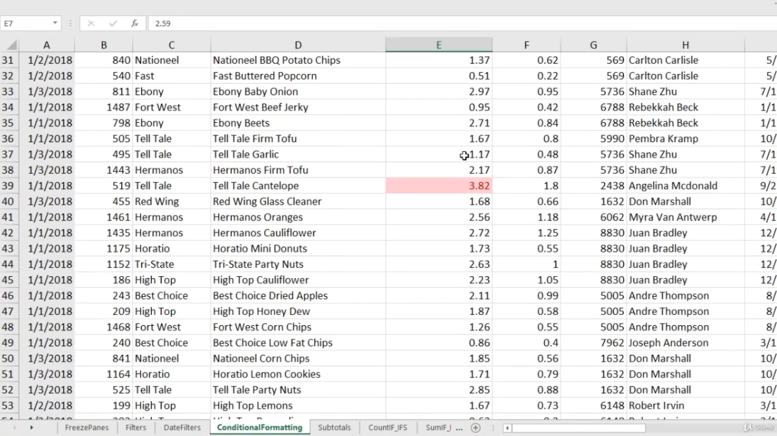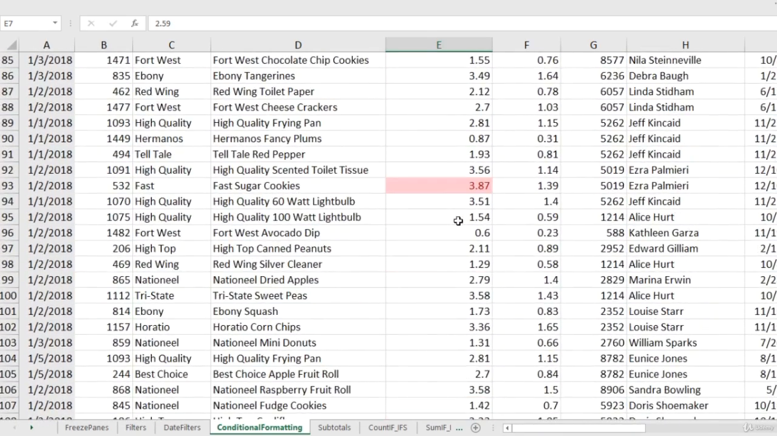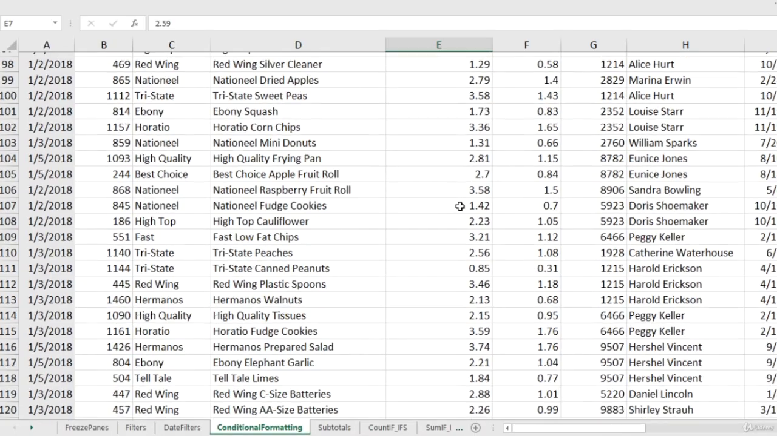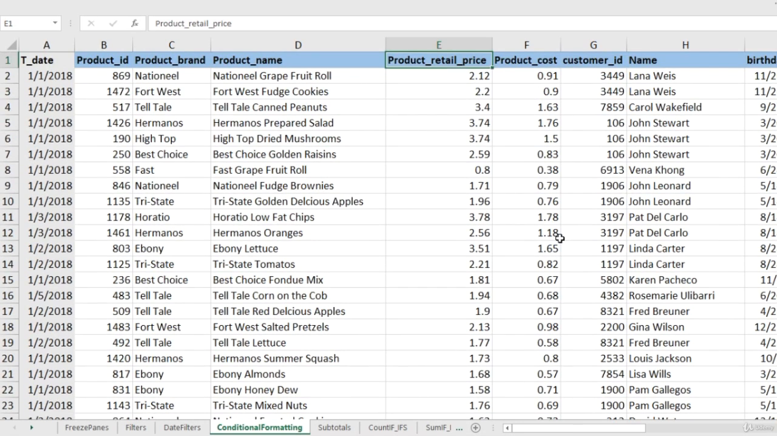So let me scroll down. So this cell has been highlighted, and highlighted why? Because this is one of the top 3 items on my sheet. So if I scroll down, there should be 2 more, so there is another, 3.87, and if I scroll down and keep scrolling, there is one more, and that is 3.94. So Excel has quickly highlighted the 3 highest values here.